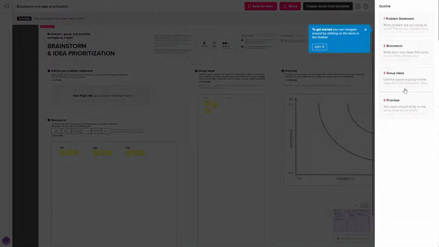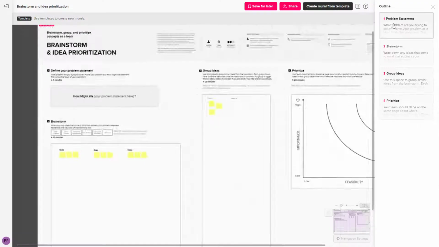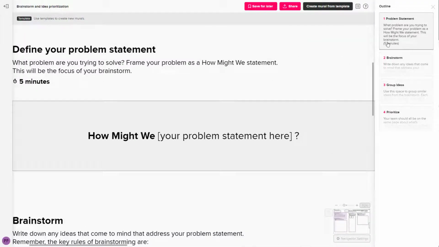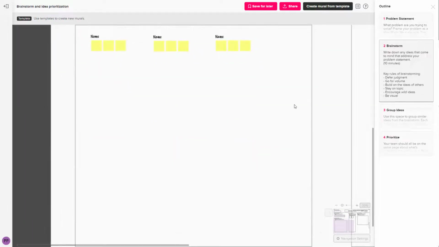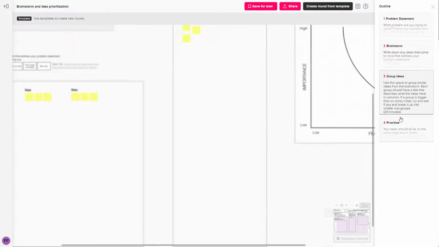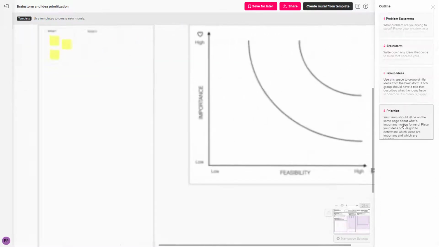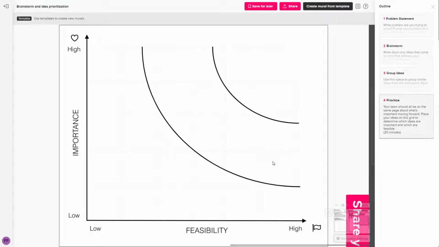So let's click on the brainstorming template. And what happens is that a template is loaded in Mural, just like this, with brainstorming guides right here. For example, there's a problem statement in the beginning, as you can see right here. And this is a guideline on how you can do the work. So you can go into brainstorm over here and you can see the brainstorm section. There's a group idea section right here, and this prioritizing section over here as well.